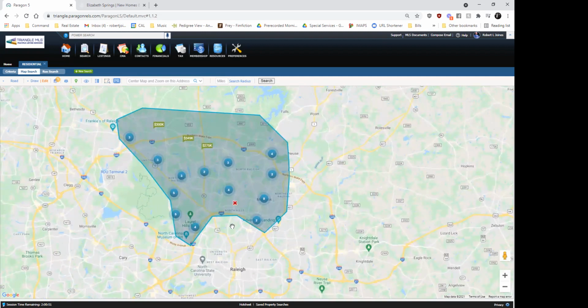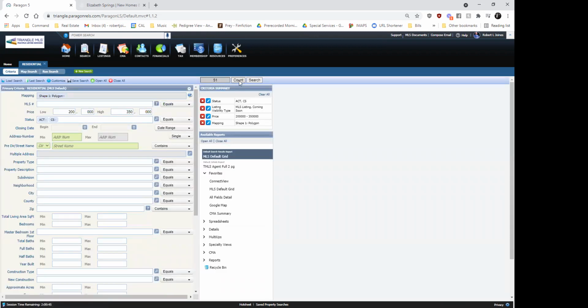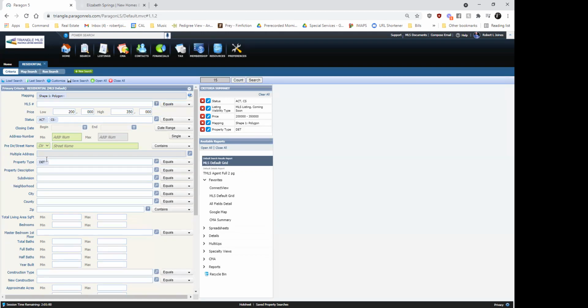All right. So now that I've picked out an area and we have a bunch of homes to choose from, I'm going to go back to my criteria and we're going to narrow this down, right? 51 homes is a lot to send to my clients. So let's go back to property type. We're going to choose detached, and notice that dropped it from 51 to 15. That was an enormous drop.